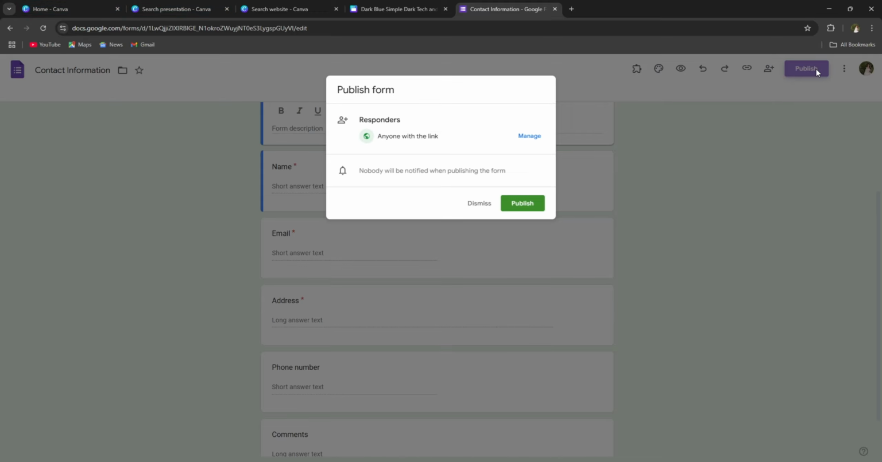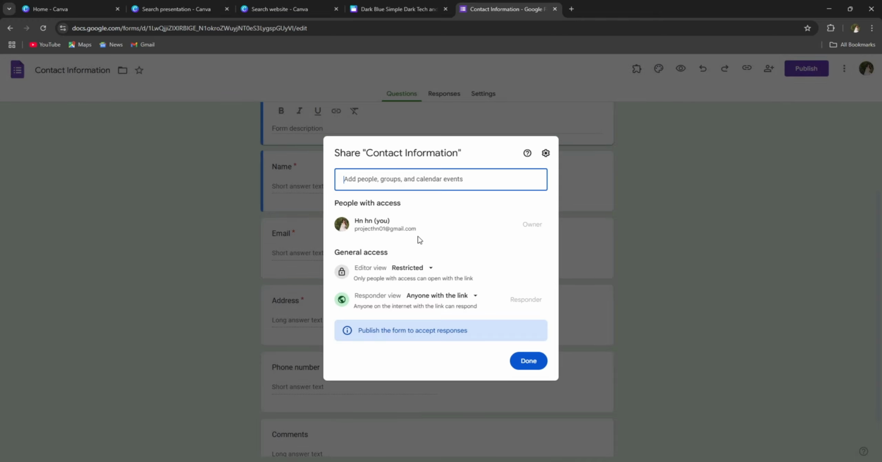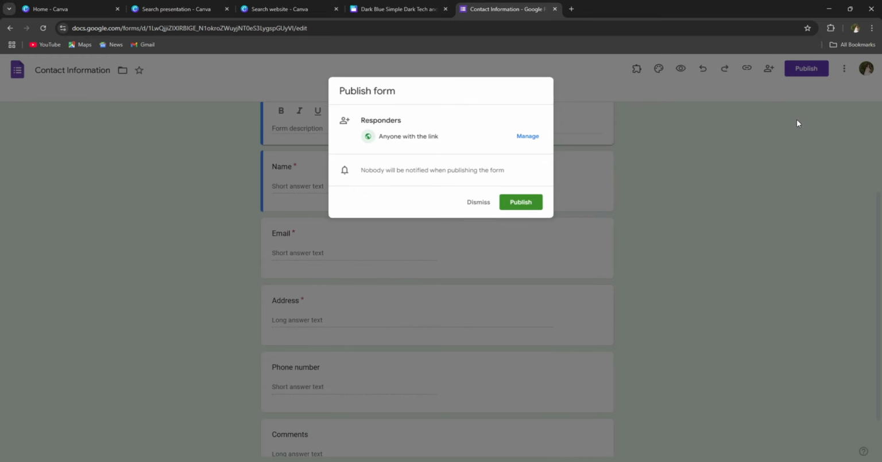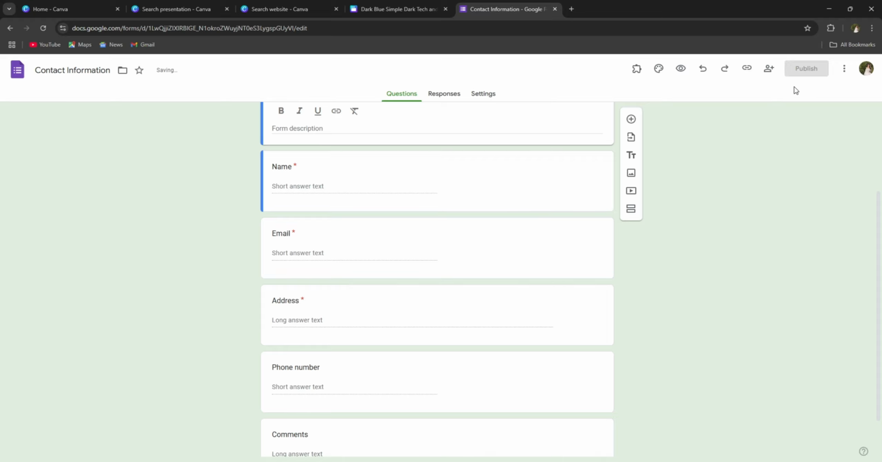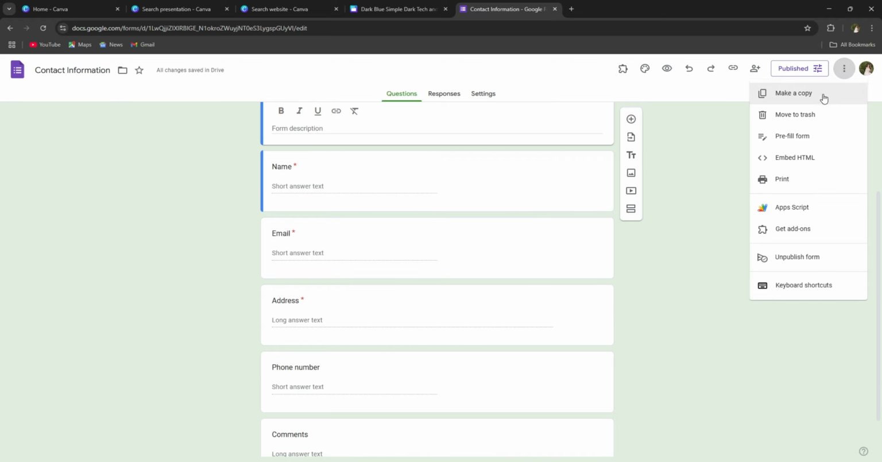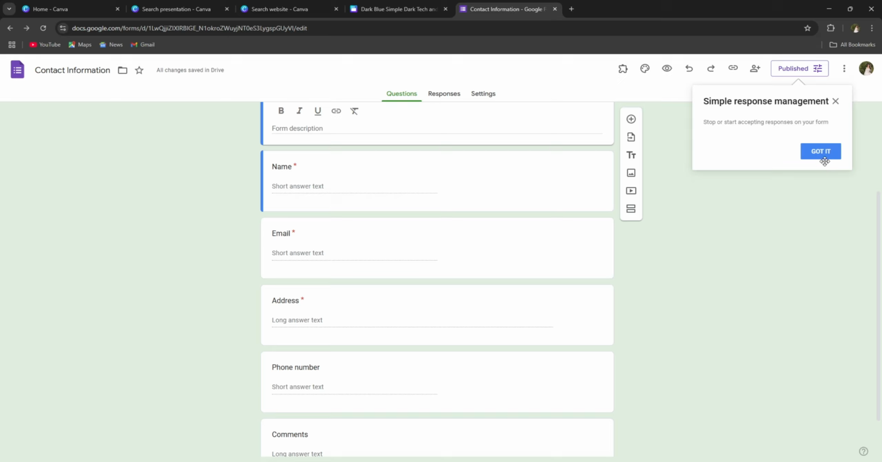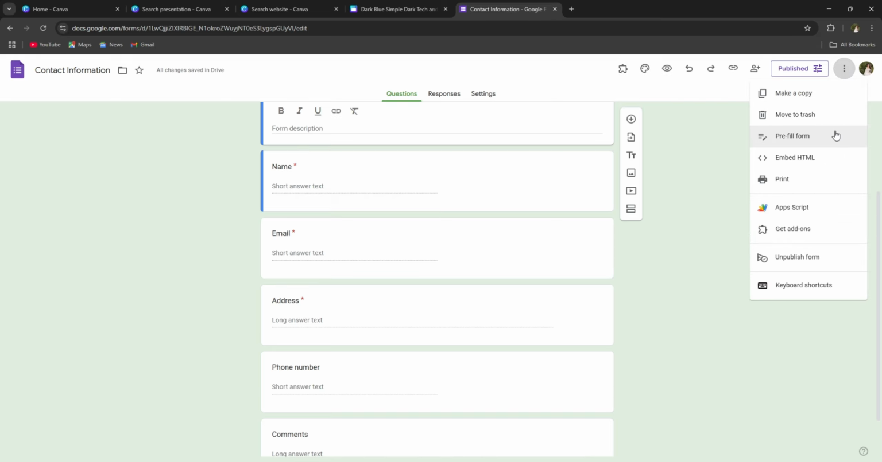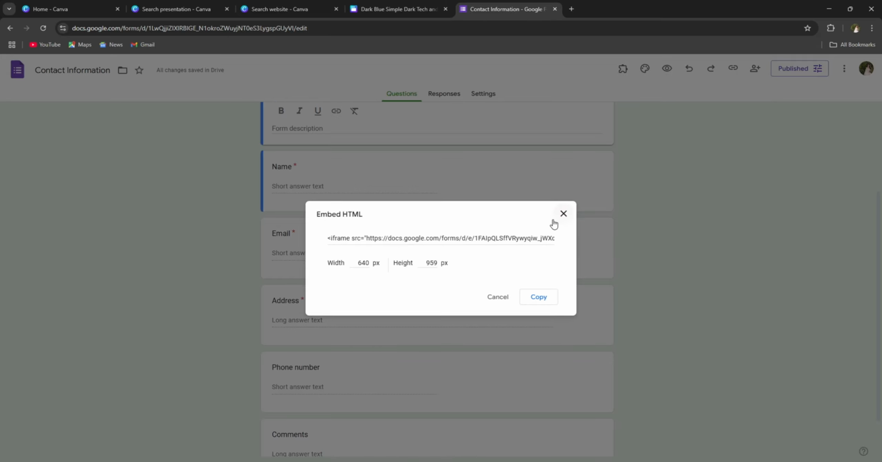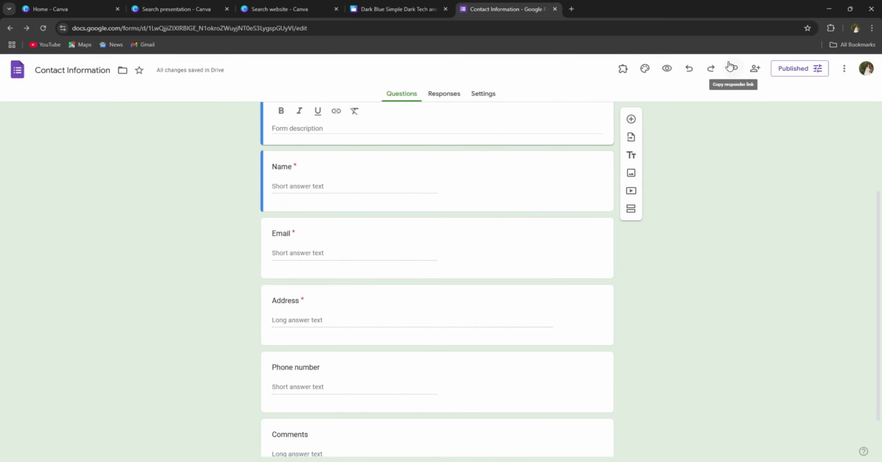Now from there you can tap on publish, then you can select who can see your form. Now you have to choose anyone with the link and that's it. Now tap on publish. And from here you can tap on embed HTML if you want. You can also copy the link from here.